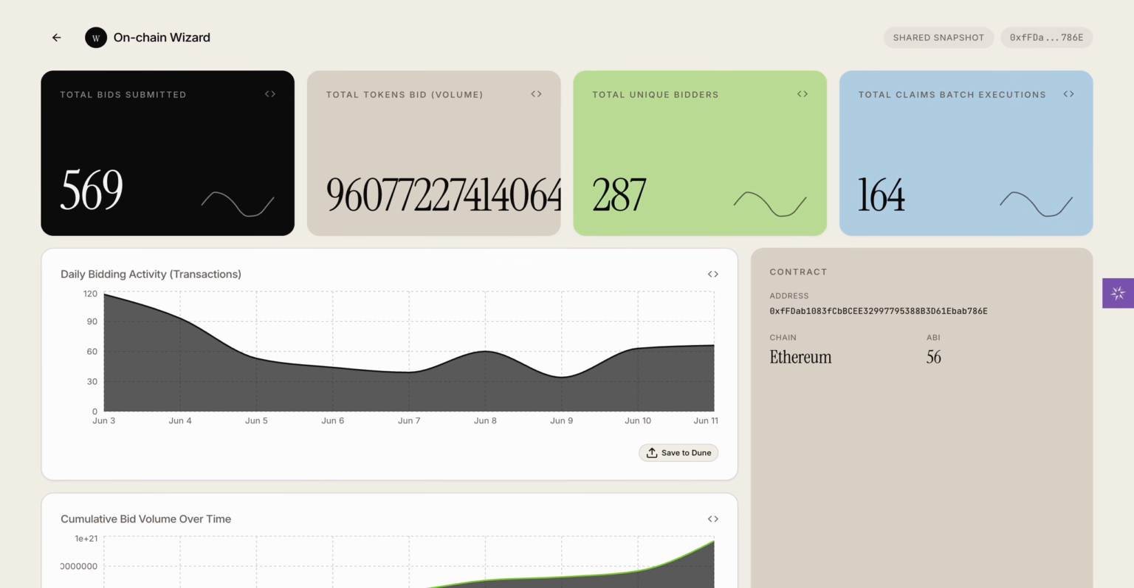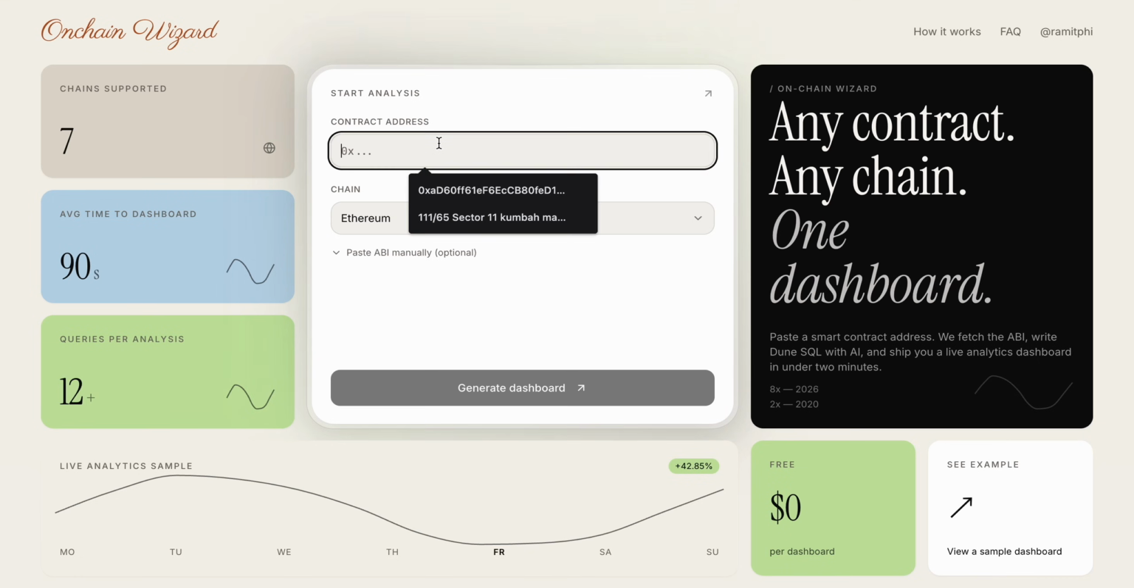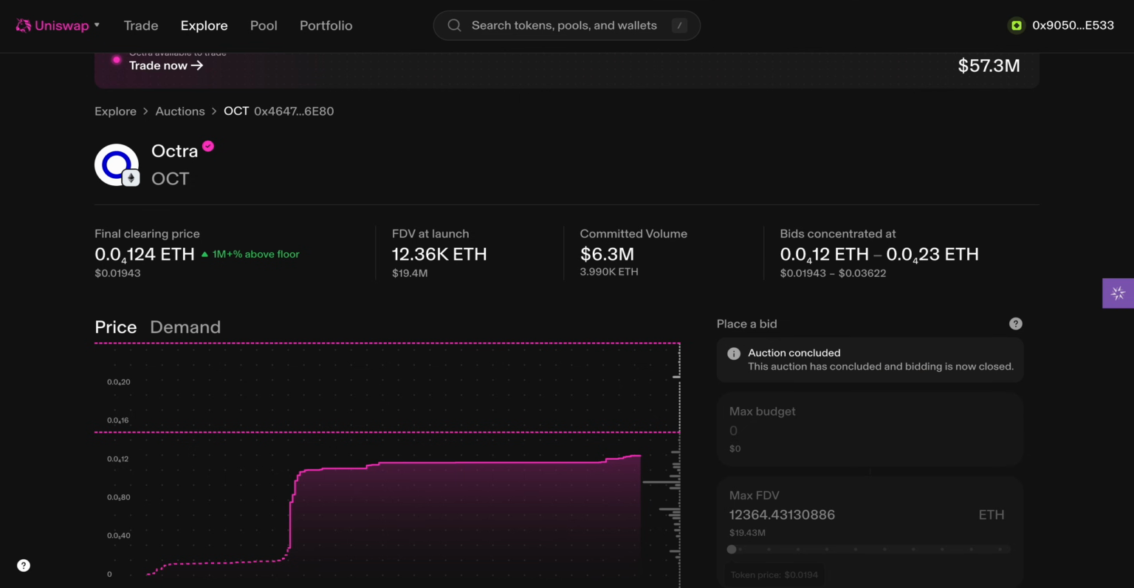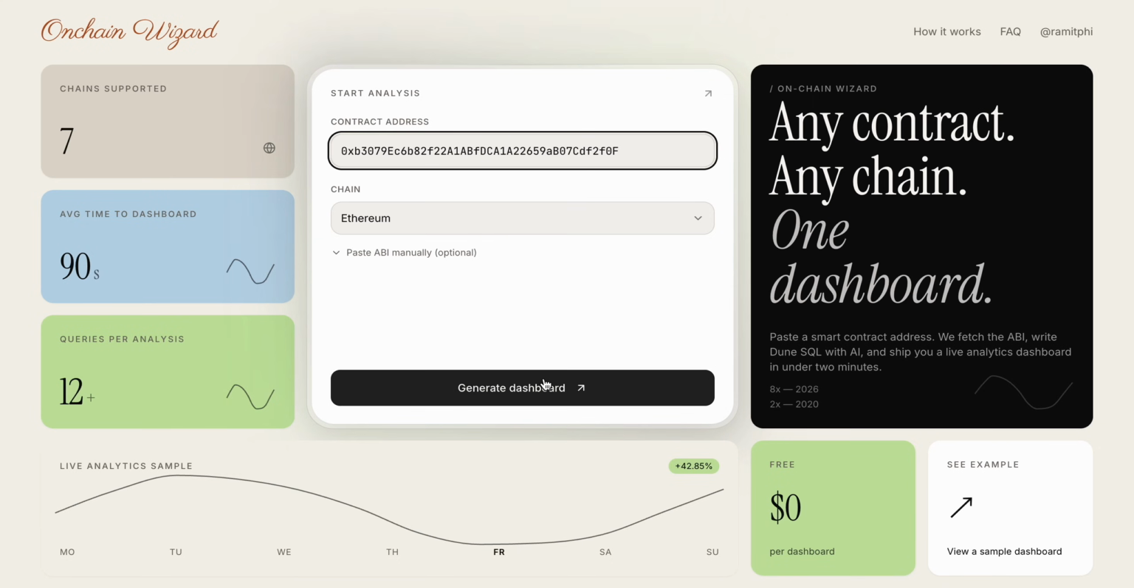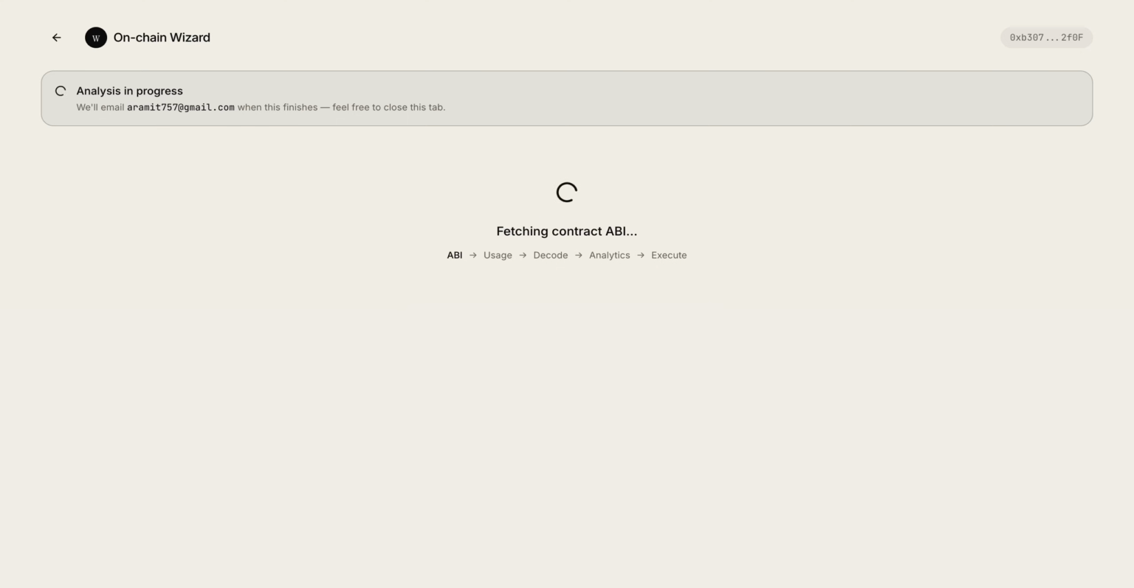So let's take the example of another smart contract, which is a Uniswap auction for Octa. Let's just take their smart contract and verify it's on Ethereum. So just select Ethereum and then we just go generate. It will ask for my email. Essentially, once the analysis is done, it will send an automated email to the email I have given as a user, and it will start the process.